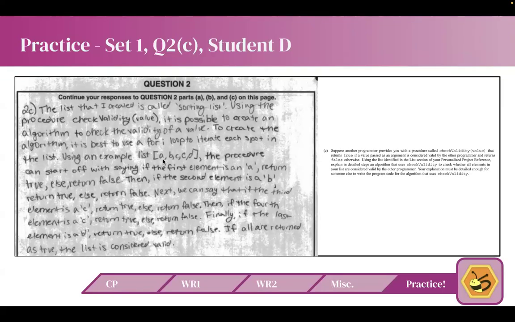Using example list A, B, C, C, D, I think this is E, A, B, C, E, D. The procedure can start off with saying if the first element is an A, return true, else return false. Then, if the second element is a B, return true, else return false. Next, if the third element is a C, return true, else return false. Then, if the fourth element is a C, return true, else return false. Finally, if the last element is a B, return true, else return false. If all returned true, the list is considered valid. Is this correct or incorrect?